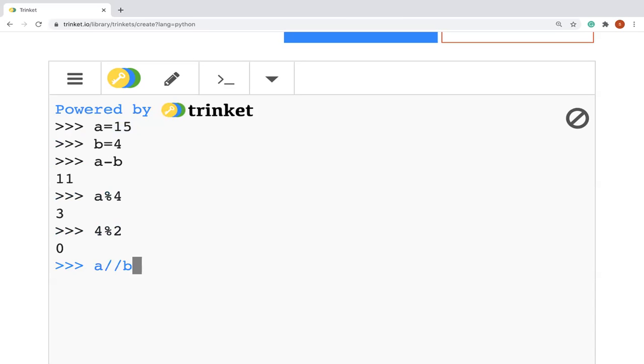Now, the floor division is A divided by B. So 15 divided by 4 is what? If I divide it with a regular division, it is 3.75. So when I do the floor division, it's going to round that number down to the part before the decimal.